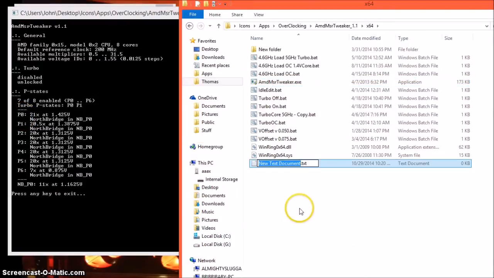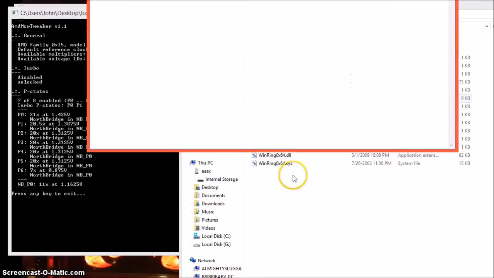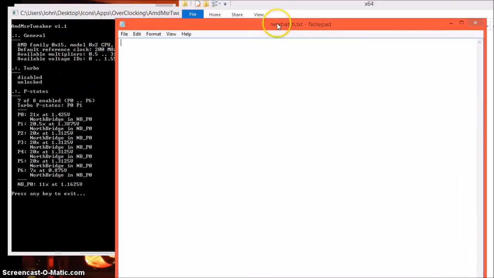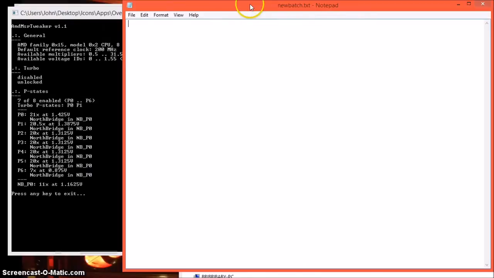To interface with this application, it's all through the command line. So the best way to go about this is to create a batch file. I'm just going to write new batch, which is not actually going to make it a batch file quite yet. There's two ways we can go about this. We can name it .bat, or we can just save it as.